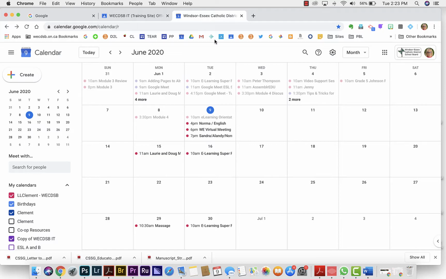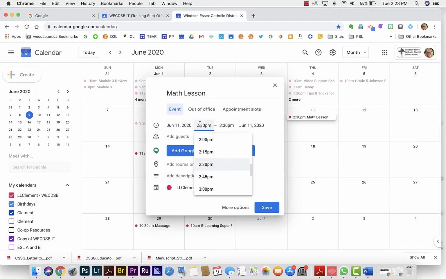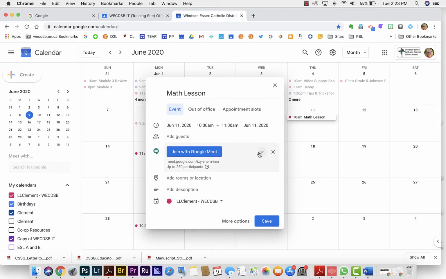I have it opened in a tab here. If I wanted to meet with my students on Thursday, I might be having a math lesson. At this point, it has no time, so I'm going to go ahead and say we're going to meet at 10. Oops, 10 until 11. And in order to create the Google Meet link, I can just click this big blue bar here, add Google Meet video conferencing.